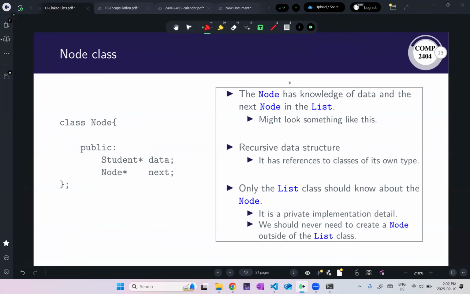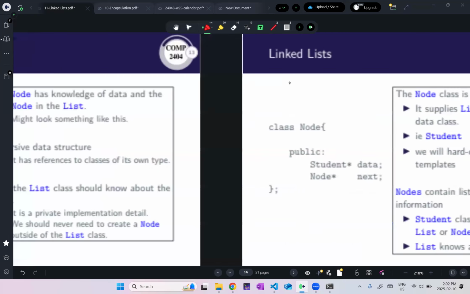All right, so we have our node class. It's a recursive data structure, and we're going to make these member variables public, as you will see why in a second. But basically, I have a pointer to my student data and a pointer to my next node. I'm hard coding students in there because we have not gotten to templates yet. When we get to templates, we can make a templated version of this, but for now, this will just be strictly for students.